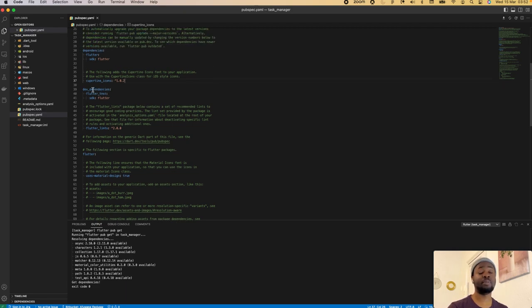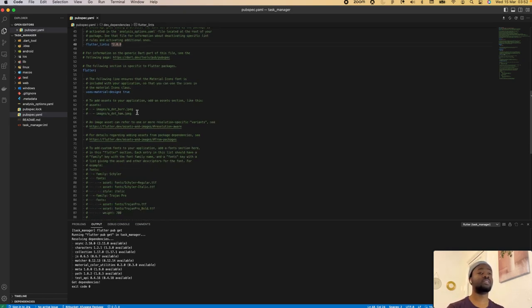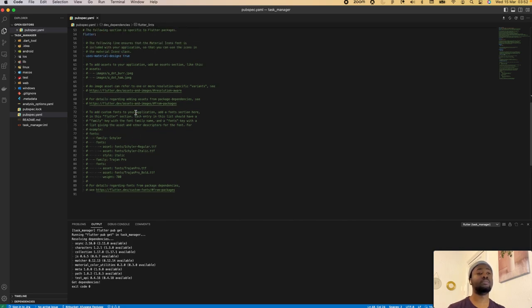So for dev dependencies, these are actually packages as well that you need, but you are not exposing them to the user. You don't want to export them as part of the app when you are done. You just want to use them within the development phase. So you can put those here, like maybe flutter_lints, test packages, and the likes. Alright, so use material design ones are just based on features.